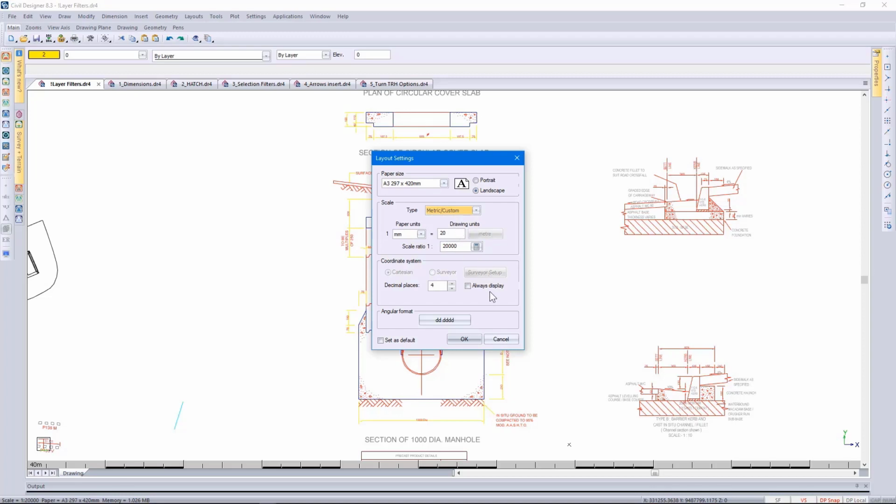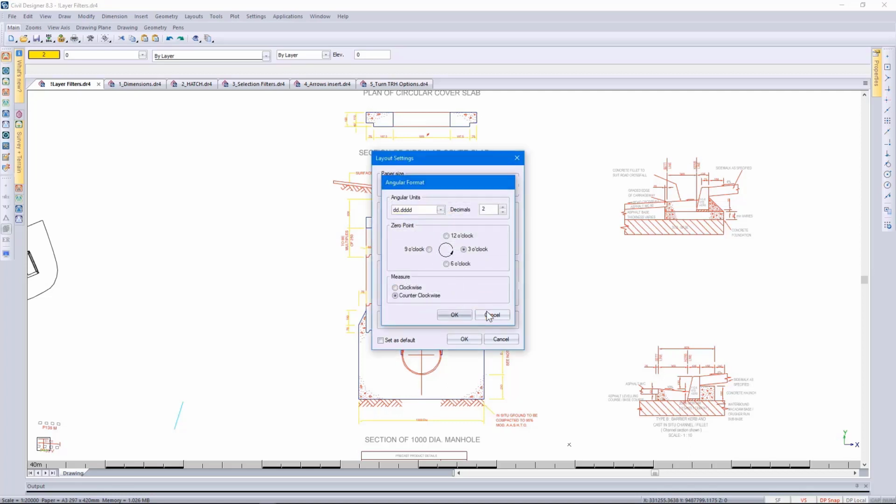You also have the option, when you open up a new drawing, to change the coordinate system. If you select the surveyor option, you can change the coordinates of your drawing, and then you can also specify which angular format to use.